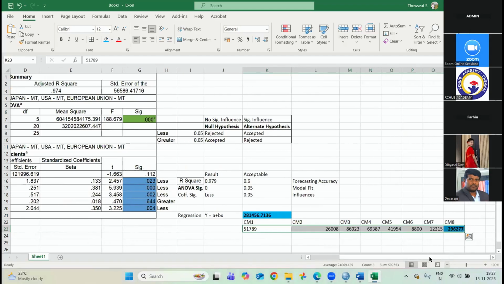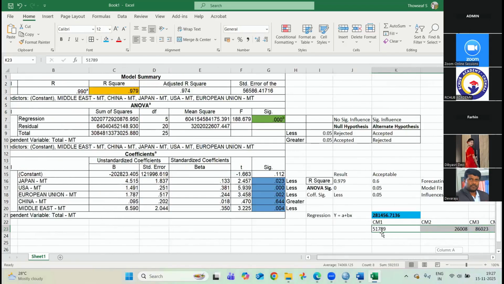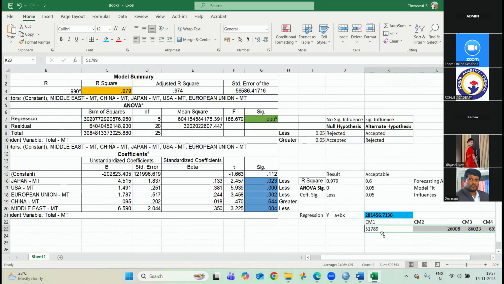You can give some value. Say, for example, if you expect Japan, the export value is going to reach nearly 60,000. If you expect that for USA, we are going to export 26,000. So we are going to export nearly 30,000 metric ton of marine products. And for European Union, we are going to export nearly 1 lakh metric ton of export products. Then what will be the result? Using this, you can really forecast. So this is the beauty of regression analysis. You may be able to forecast. So this is how you can interpret the regression analysis.